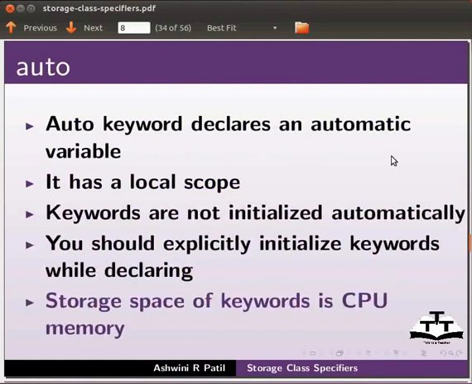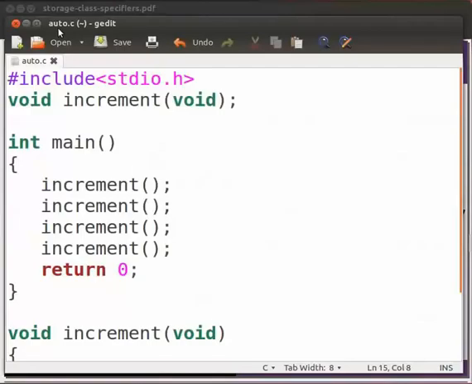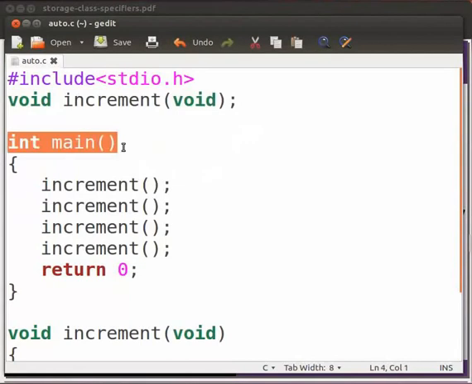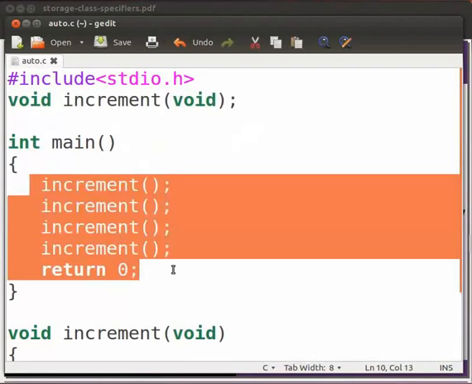I have a code file. Let us go through it. Note that our file name is auto.c. We have declared a function as increment. This is the main function. In the main function, increment function is called 4 times. Then we have the return 0 statement.